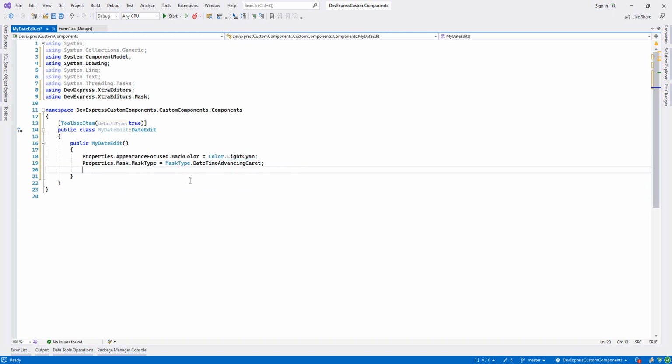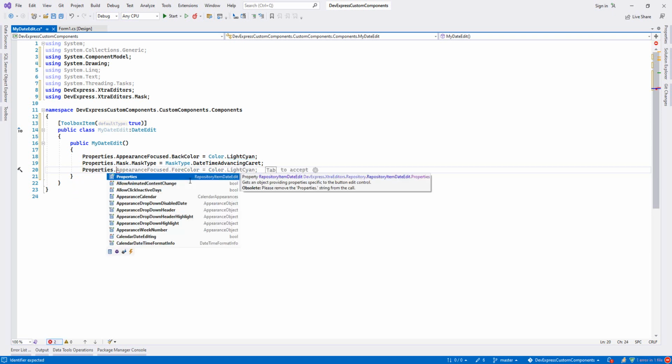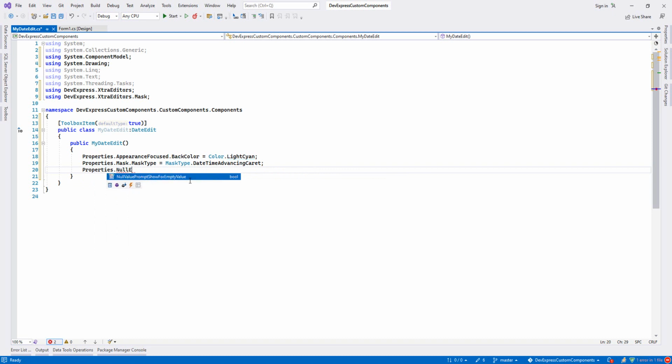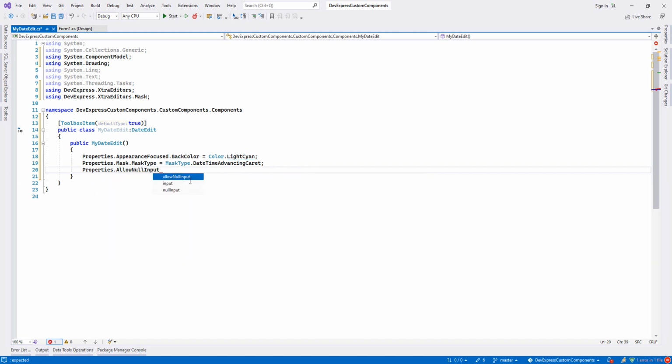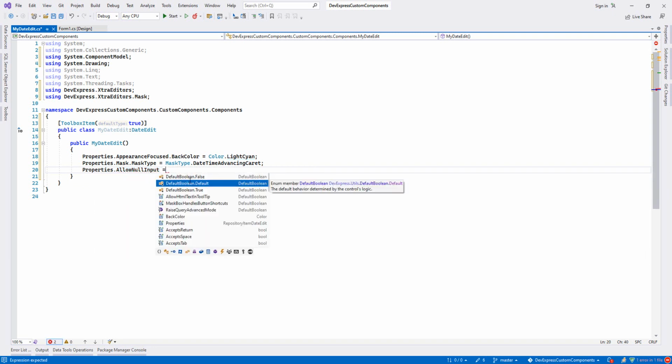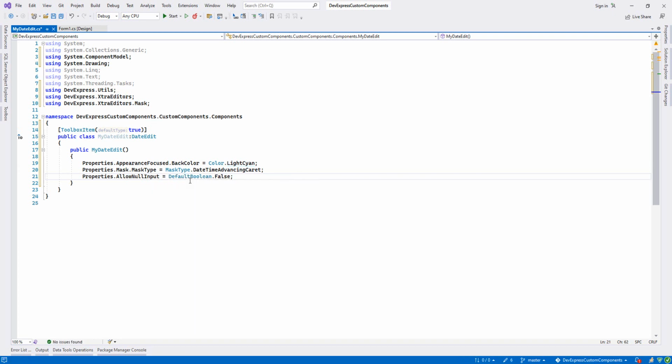And let's go, what we can do more here. And also I just want to make it not null. Let's go to properties, null, allow, here we have AllowNullInput. I will set it false, because this DateEdit will never be null. We have to write a date.